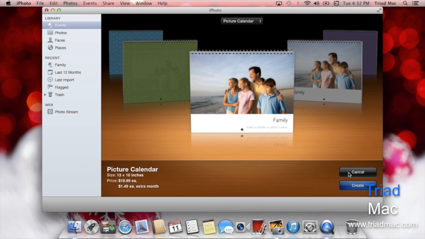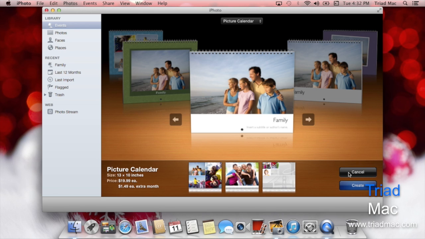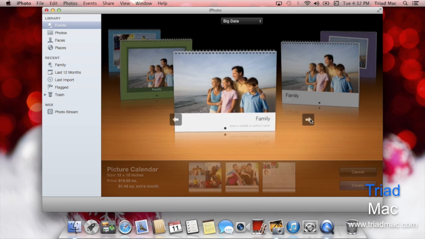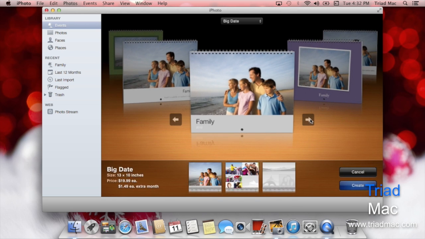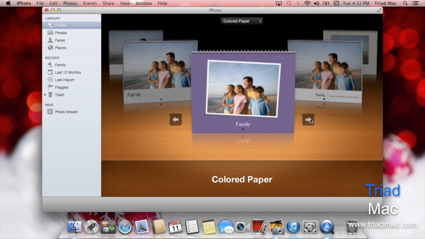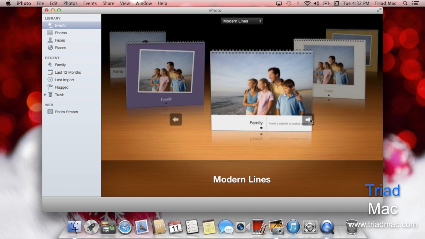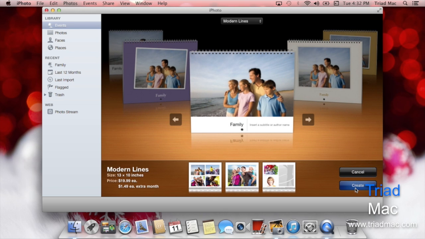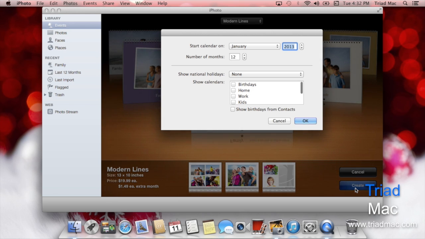Once I do that, it will load up all the different themes and looks that I can choose from for my calendar. You can hit the next arrow either direction to see each theme. Once you find the one you like, simply click Create. From here, you get to choose what month the calendar starts on, what year it takes place in, as well as how many months the calendar spans.